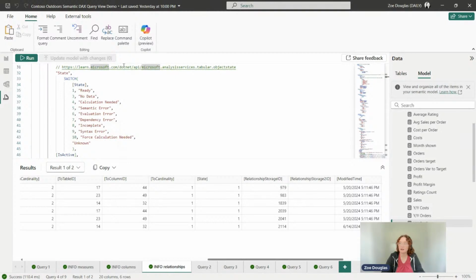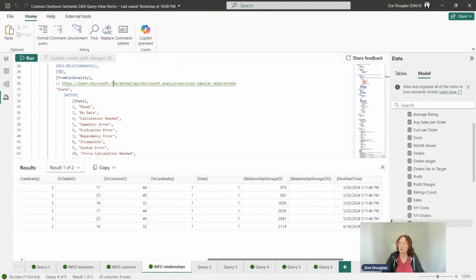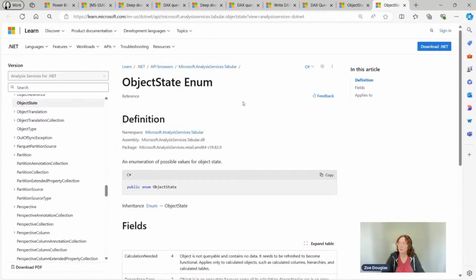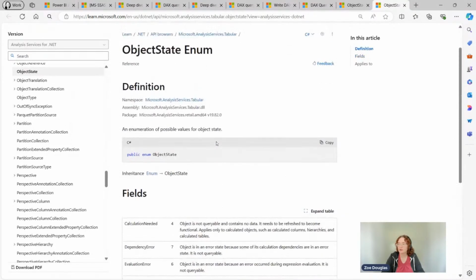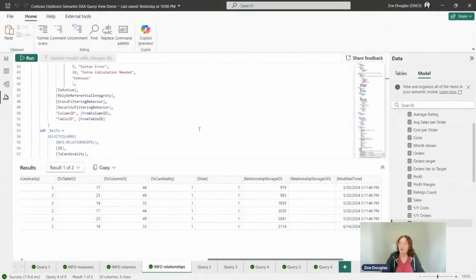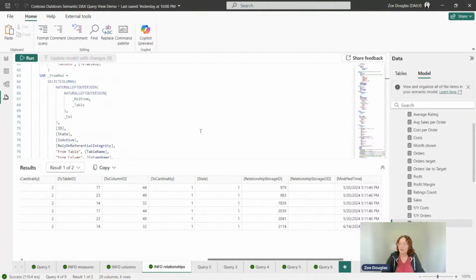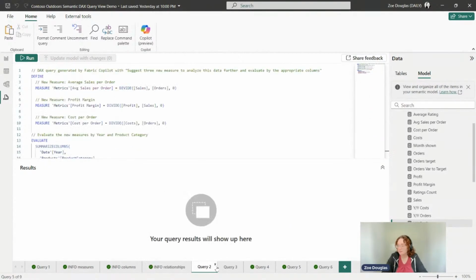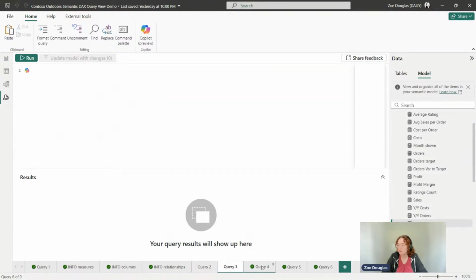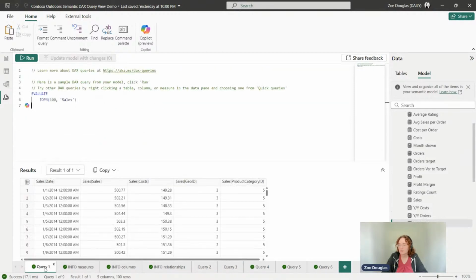Let me see it. Where did that link go? See, follow the link. And here, this is where the information has come from that I pulled for that one. It's again from the analysis services documentation on these enumerations. All right, so those are all of those info functions. So let's see what you can do when you come in here.